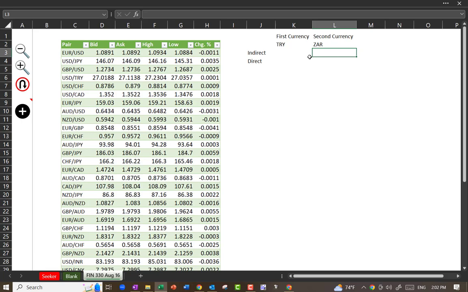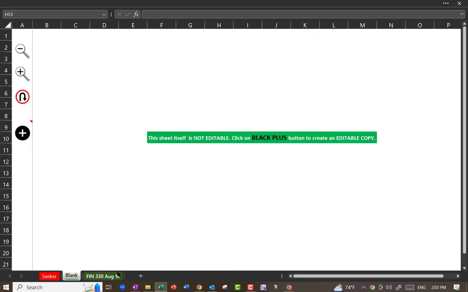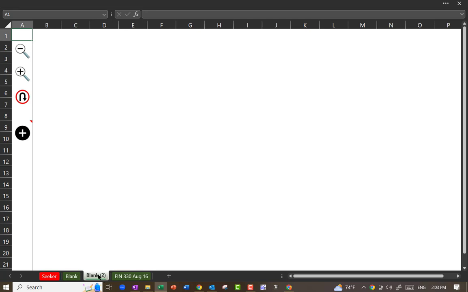So let's figure out how to grab it without actually eyeballing, because this table could have been 500 lines long, right? It could have been in another sheet. Like, how about this? Let me copy this. Let me add another blank sheet. Cross rate calculator.